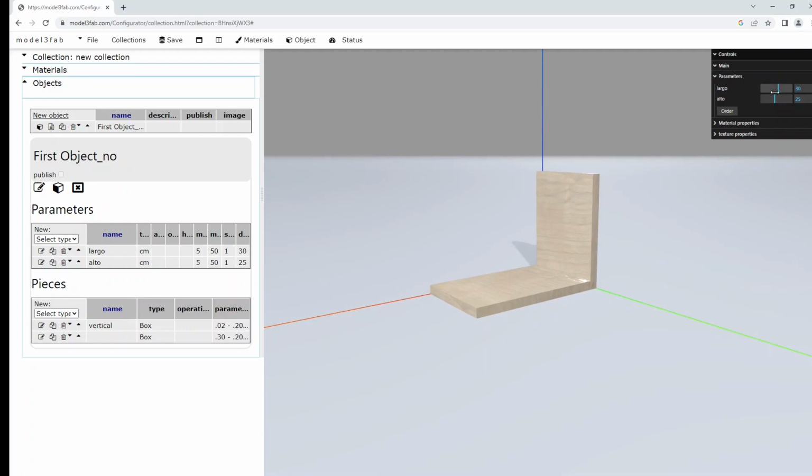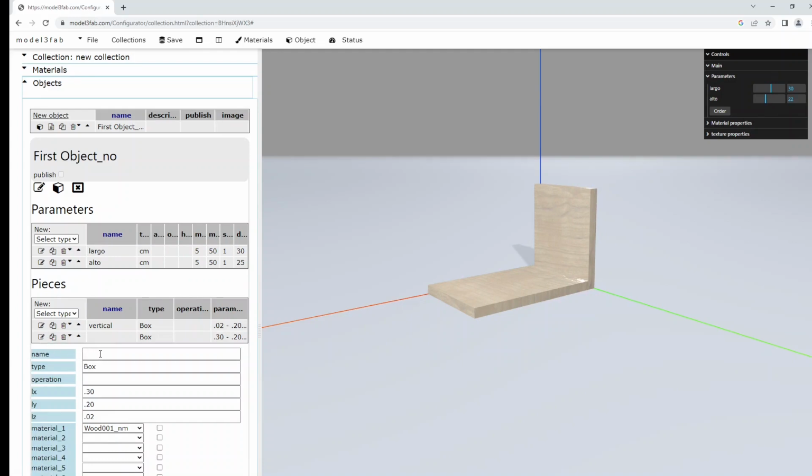We see that the parameters appear. When modifying this high, we see that we modify the size of this piece. We would do the same with the length. We copy it here, we edit this other element that we can give the horizontal name, and here this length that we have put of 30, we will put the parameter which is the length, and to do it correctly, minus the 2 centimeters of thickness.